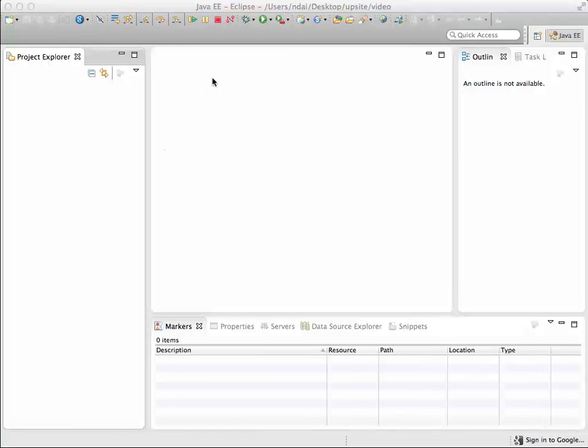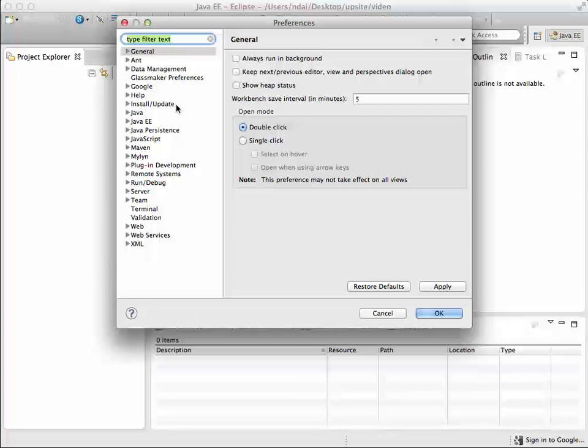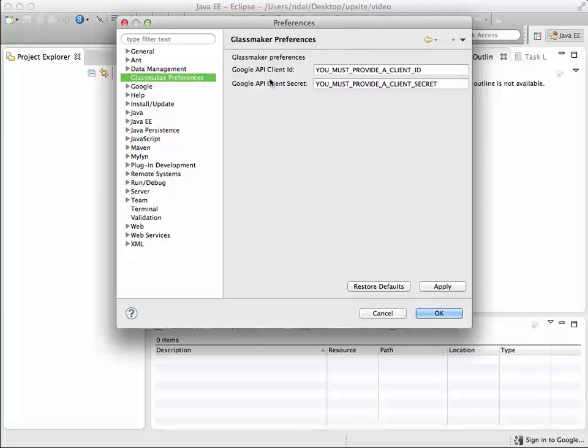Okay, Eclipse has started. We have to set a few things in our preferences to use the Glassmaker plugin. We will go to Preferences, and under Preferences we have Glassmaker Preferences. You'll see that it requires us to enter a Google API client ID and a Google API client secret. We need these IDs to access the Glass Mirror APIs.